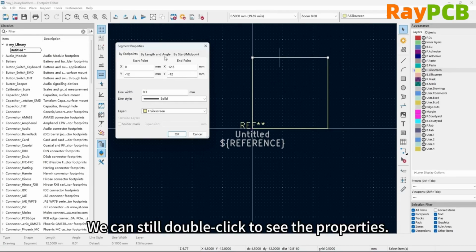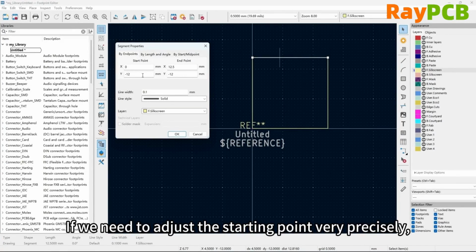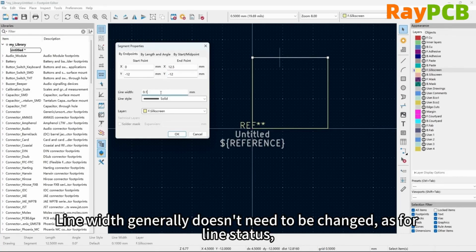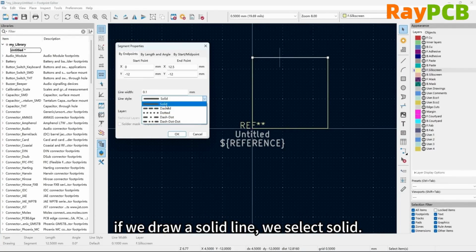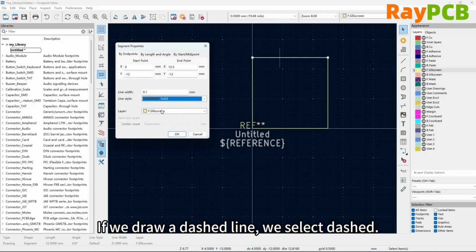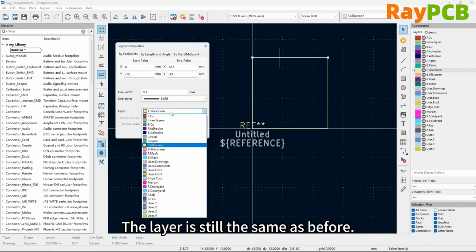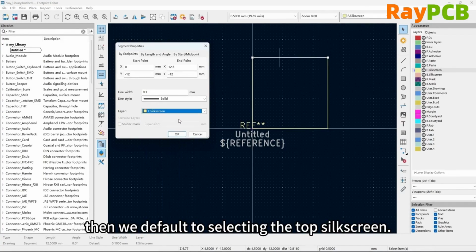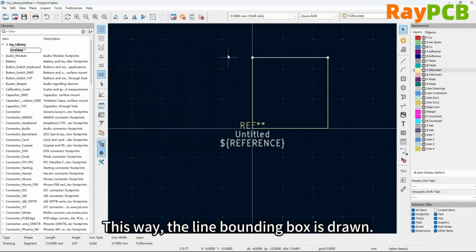If we double click, we can still see the property box for the starting point. If you need to fine tune the starting point, you can adjust its value here after drawing. Generally, there's no need to change the line width. For the line styles, select solid if you're drawing a straight line, or curve if you're drawing a curved line. As for the layer, it's the same as before. If you're drawing the outline dimensions for a footprint library, the default is to select the top silkscreen layer, so the outline will be drawn there.